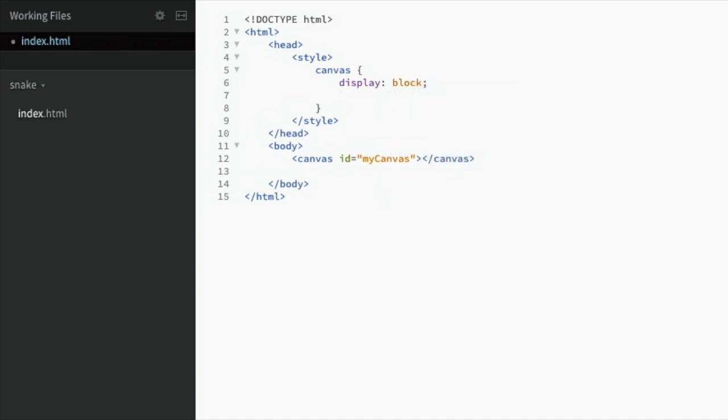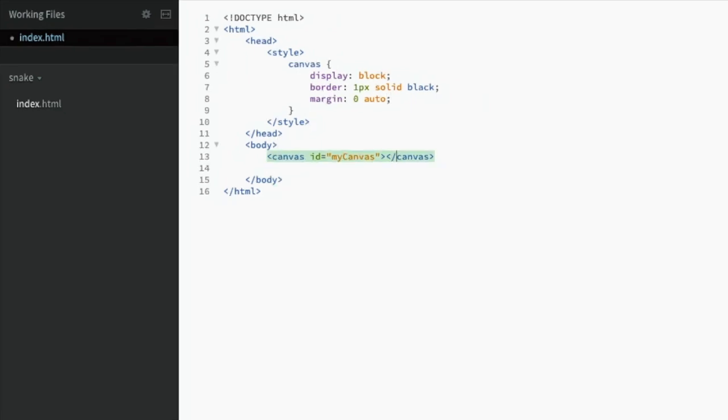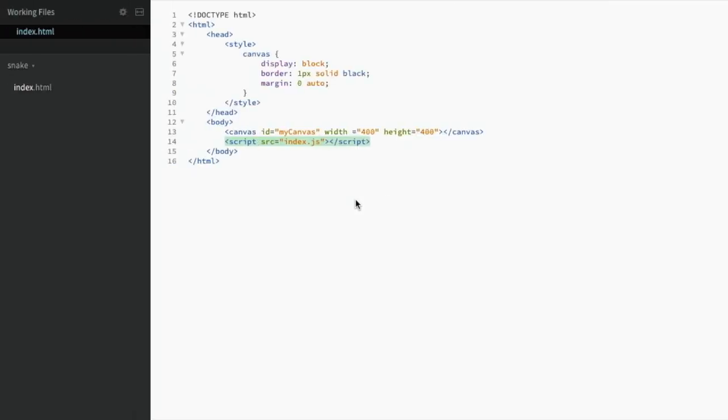First we will need an HTML file with a canvas. I have given my canvas the ID myCanvas, and I'm giving it display block, border 1px solid black, and margin 0 auto, so the canvas will be in the center of the screen. This canvas will have a width and height of 400 pixels. And now I'm calling my index.js file. I haven't created it yet, but I will create it soon. So here is my canvas.